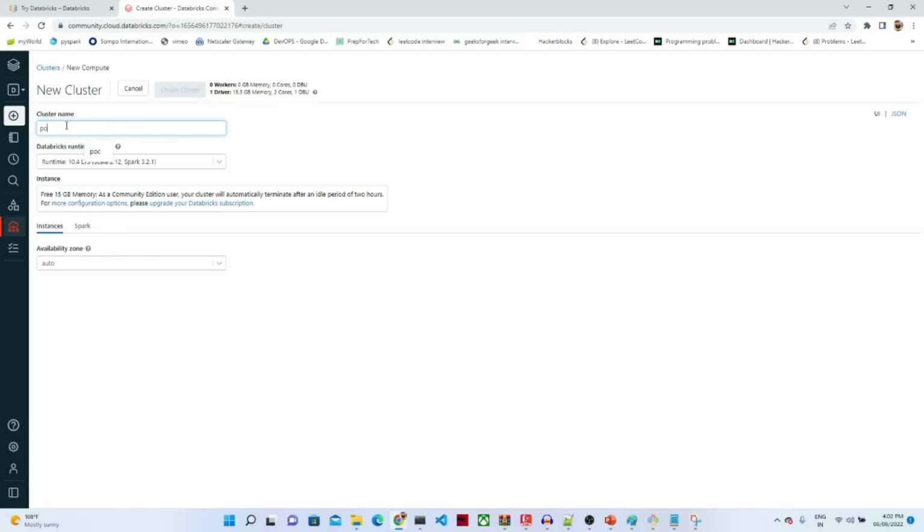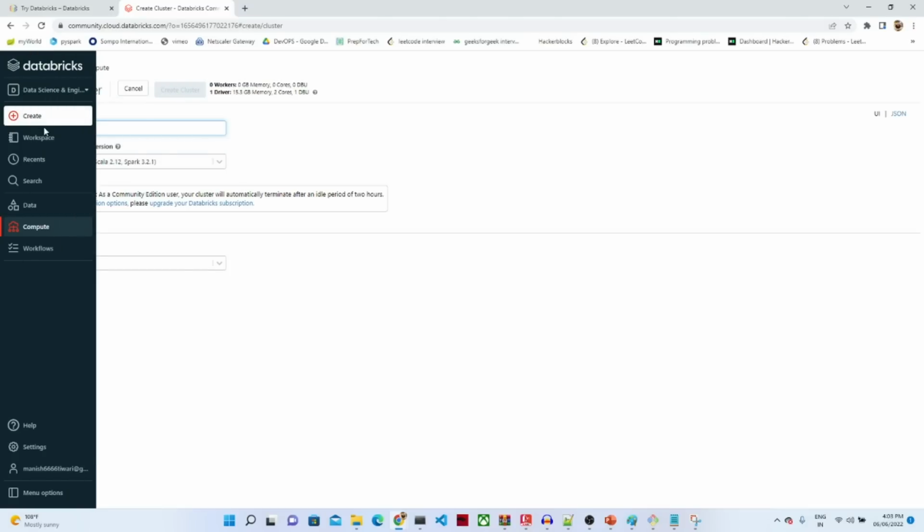Yeah, we have to give the name of the cluster, and this is the option you can see, and this is the free 15 GB memory which they are providing, and this is available only for 2 hours. Okay, after that you just have to click on create cluster. As of now it is not showing for me because I already have created a cluster.